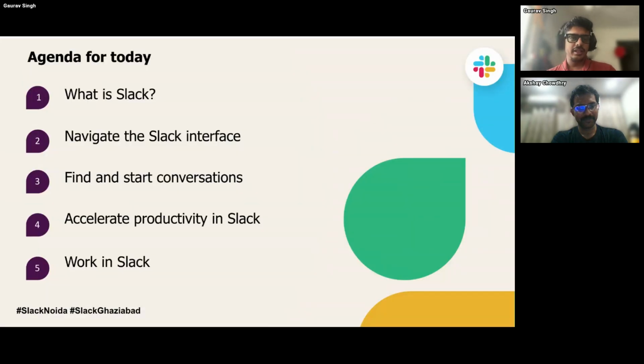So, what exactly is Slack, navigating the interface, find and start conversations, accelerate productivity, and work in Slack. This is what we are going to discuss today. Think of it as we all use communication tools in our day-to-day life. You have seen WhatsApp, you have seen Instagram. That's like a personal communication tool.